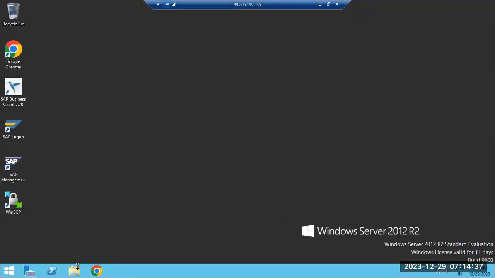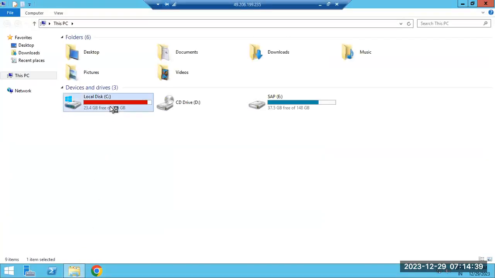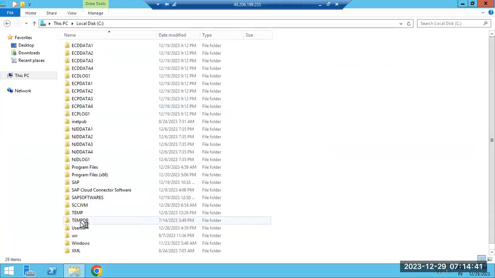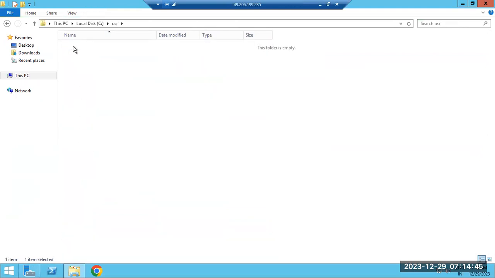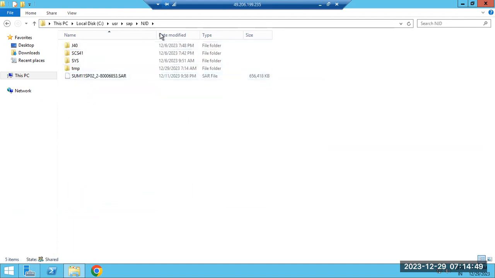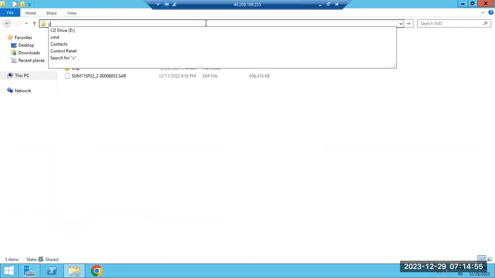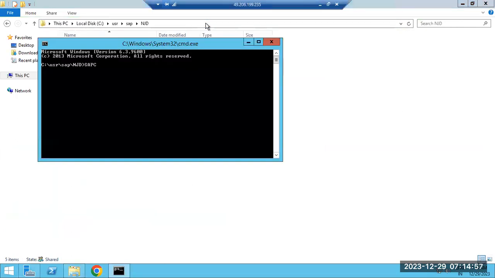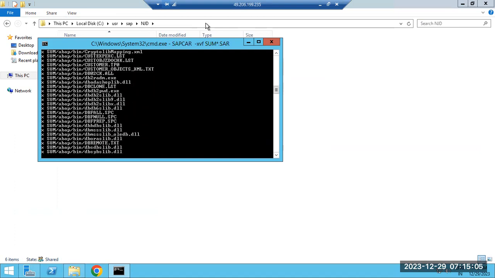Okay, so then go to the here, start the SUM tool first of all. Yes, sir. SAPCAR, SID, then start the SUM tool here. Then SAPCAR -xvf SUM tool .SAR, then the SUM tool will be extracted here.